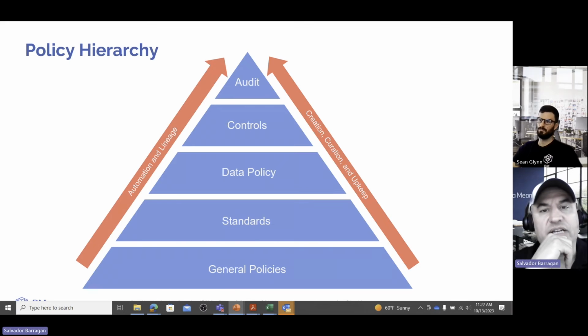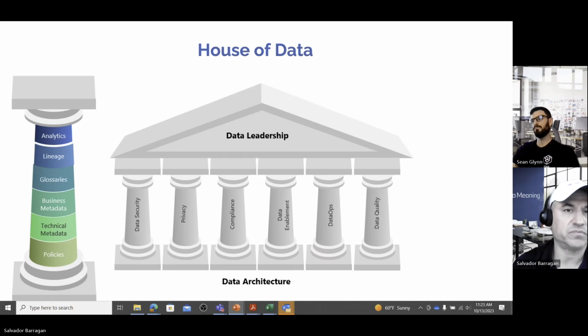As you look at these arrows going from the top to the bottom, we're looking at general policy, standards, data policy, controls, and audit. All of these sections follow the creation, the curation, and the upkeep of policy standards across an organization, and then the automation of those policies and the lineage of them.